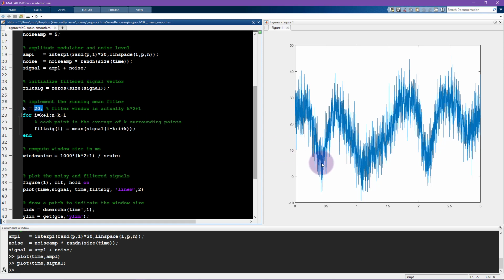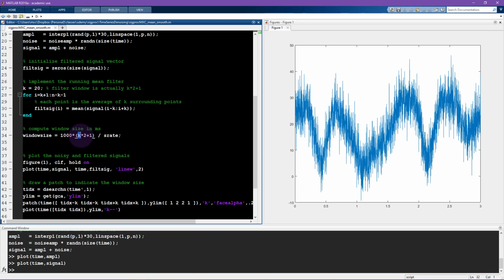However, with time series data, people typically think about time in terms of milliseconds or seconds or minutes, whatever is the relevant time scale, some meaningful time scale, not necessarily points. And that's why I convert from this arbitrary index number into time in milliseconds. So this is the formula. Basically, this is saying the total number of points, so the total size of the window, times 1,000 and then divided by the sampling rate. And this will give you the window size in milliseconds.